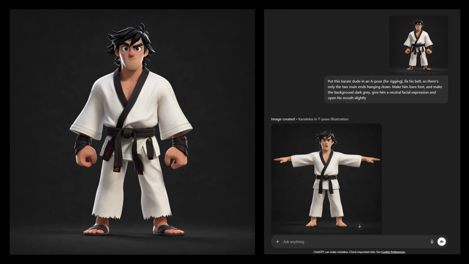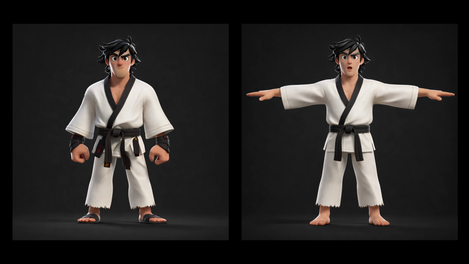Make him barefoot, give him a neutral facial expression and open his mouth slightly. You need a slightly open mouth for doing your rigging so you can skin the mouth correctly. And it gave me this image. It fixed all the artifacts, it gave him a more or less neutral facial expression and opened his mouth a little. He did lose a little character.